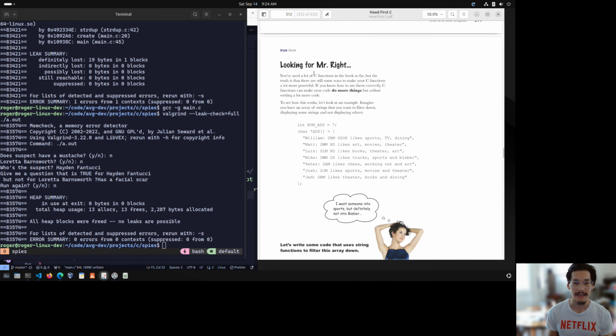Looking for Mr. Right. You've used a lot of C functions in the book so far, but the truth is that there are still some ways to make your C functions a lot more powerful. If you know how to use them correctly, C functions can make your code do more things without writing a lot more code. To see how this works, let's look at an example. Imagine you have an array of strings that you want to filter down, displaying some strings and not displaying others.